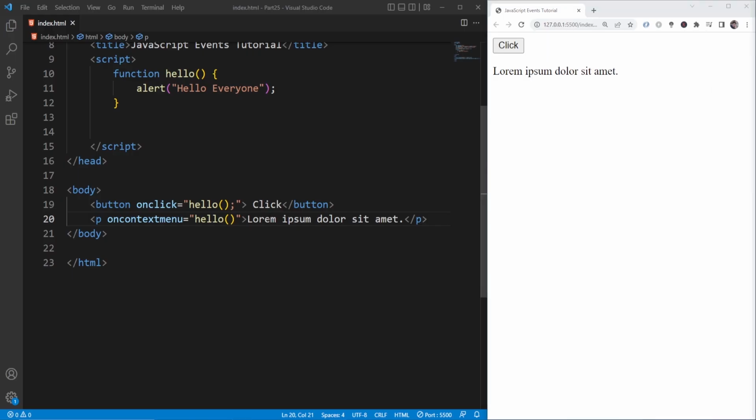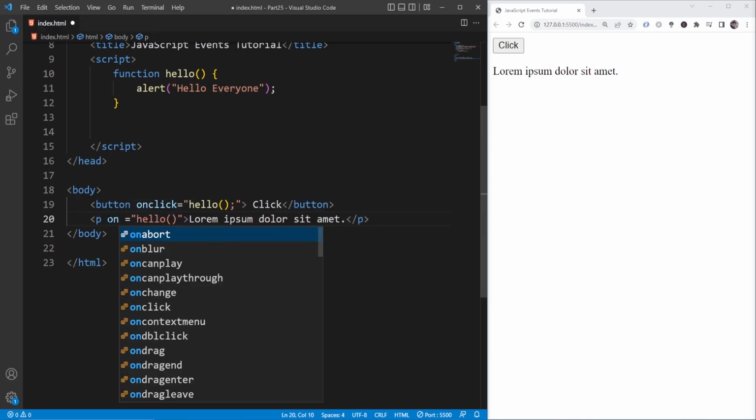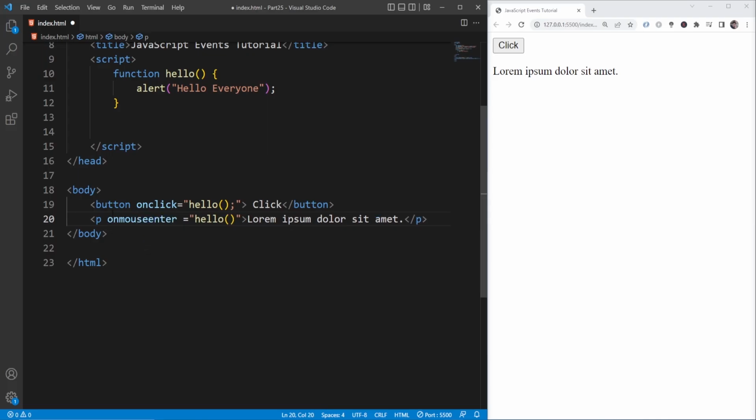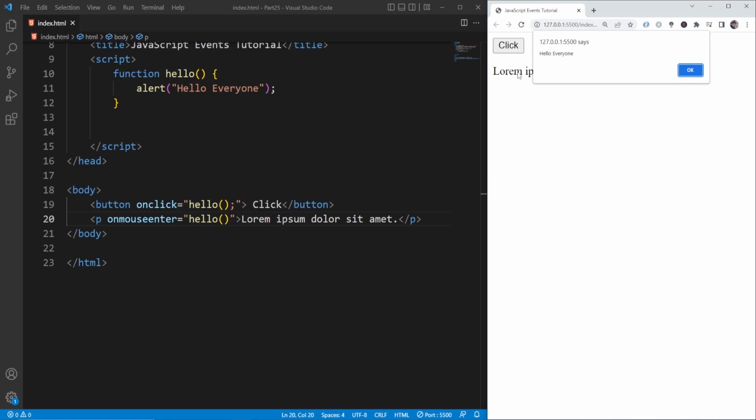Our next event is mouse over. So when I hover my mouse on this paragraph, it's going to call our function. For that, we need to use onMouseEnter. So here I'm going to type onMouseEnter. If I save this file and hover my cursor on this paragraph, as you can see, it calls our function and prints the alert box. So whenever I hover my cursor on this paragraph, every time it's going to call our function.